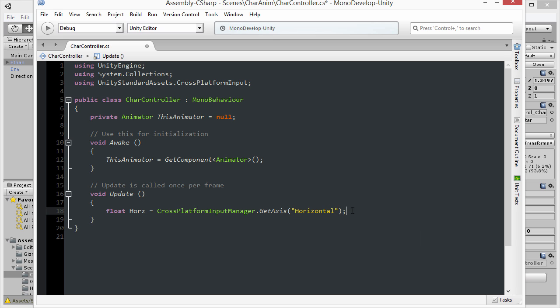And I will select that line, copy it, and paste it. And pretty much we're going to be doing exactly the same thing, but for the Vertical axis. And this will allow us to read up, down, left, and right data. Now the question is, how does this data map to the animator? Well, we can do this.